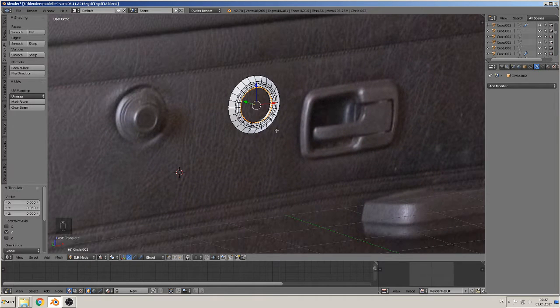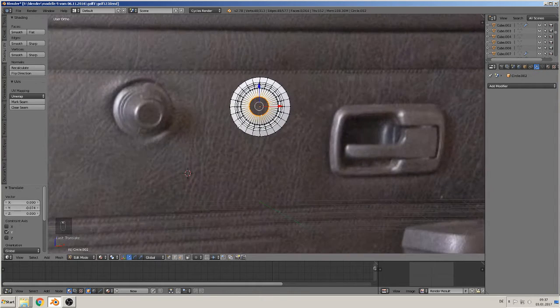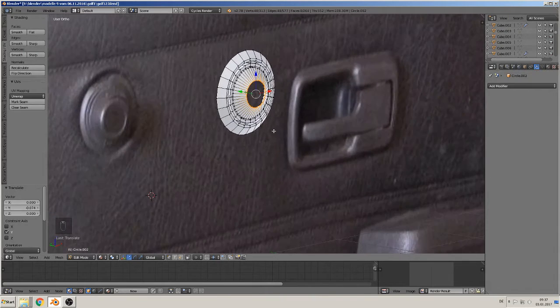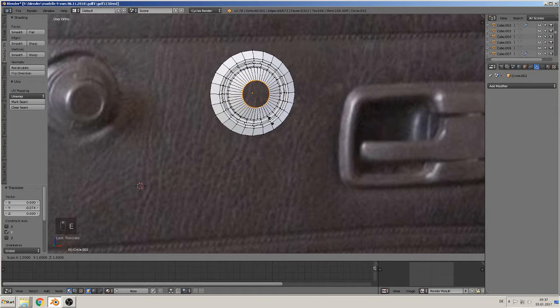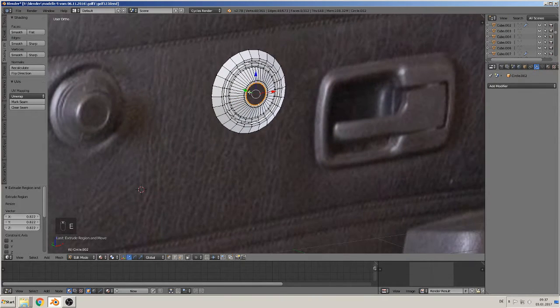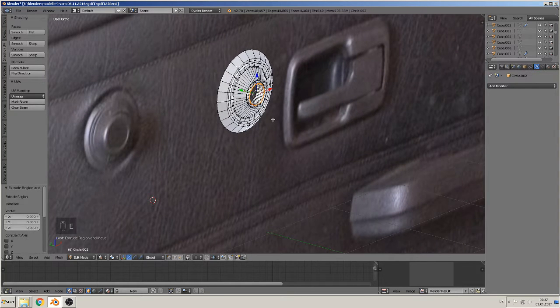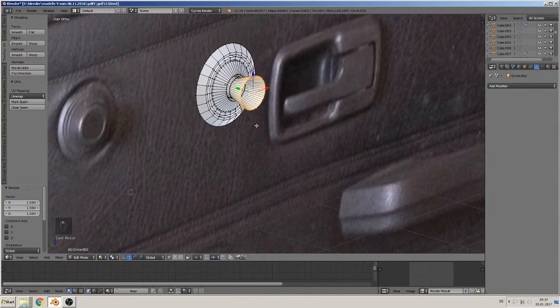Good. Then we extrude scale the large part, such like that. Then we extrude scale and bring it inside, extrude to go outside, extrude again, scale it up, and close it with F.